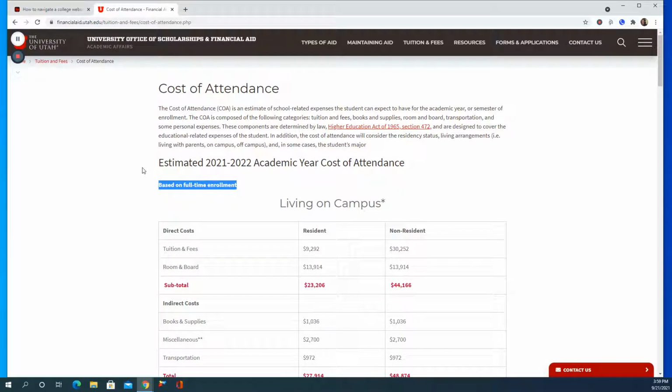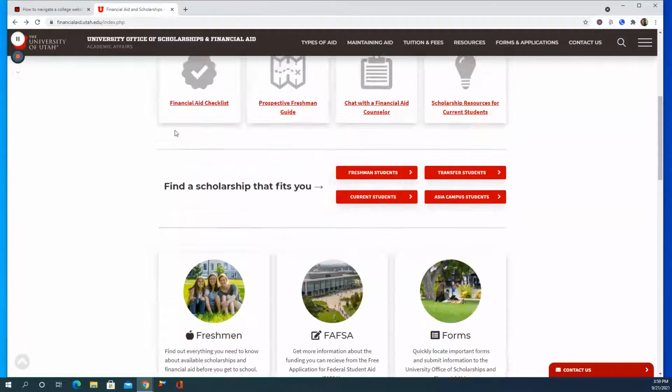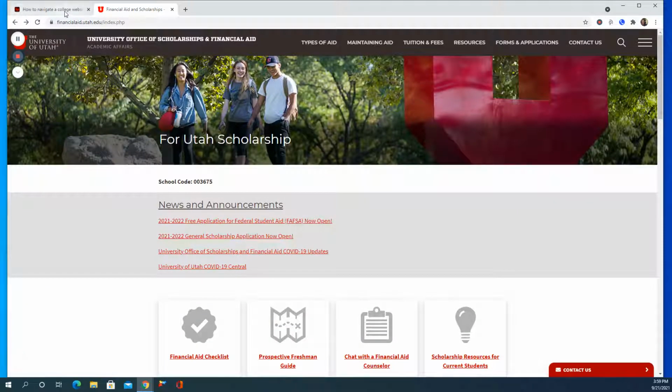And it's always based on that full-time enrollment, which is usually at least 12 credits that you would be taking to be considered a full-time student.